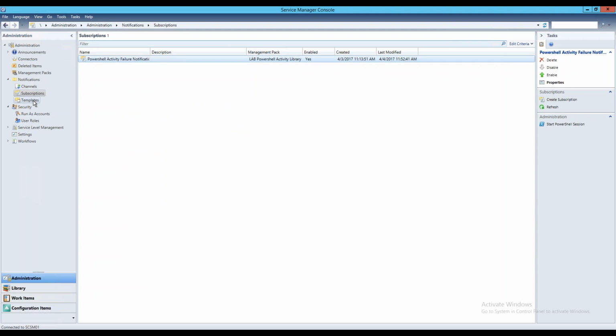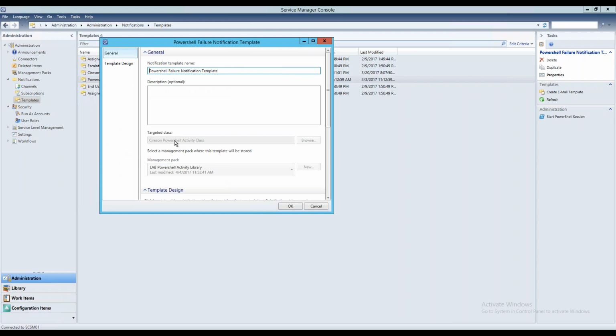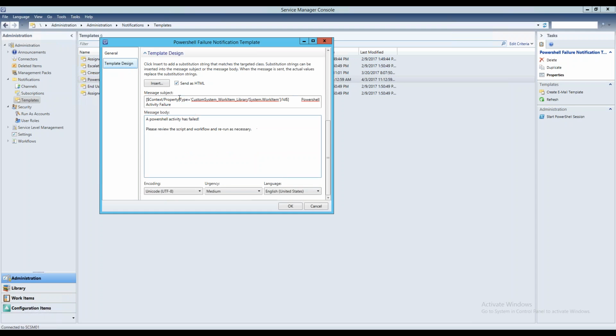So looking at that, we'll go ahead and look at the email template itself. Here's the PowerShell email template. Simple basic setup. Again, targeted class, PowerShell activity class. The benefit of this is, one, I can use that in the subscription that targets the same class, and two, that I can use the actual variables and properties from the PowerShell activity class. So looking at my template design, all I'm doing is grabbing the ID in this particular case and then saying that there's a PowerShell failure and what it was, and nothing super significant here. But you could, of course, have additional properties in there. You could have a link to the particular activity, say in the Cireson web portal. All sorts of things around that could be used and inserted just like you would any other notification.